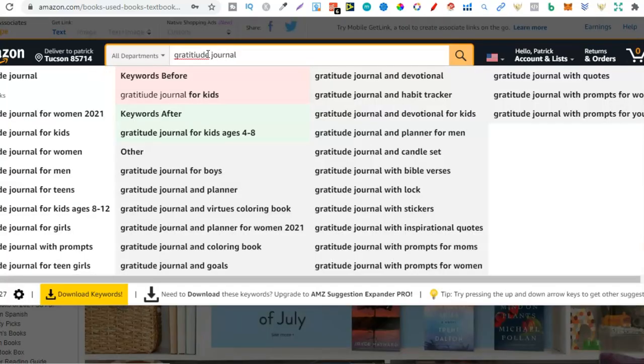Gratitude journal. So right off the bat, we actually have all of these different keywords that I would go through one by one to see if any of them are profitable. That came out really high pitched. Now, like I said, I'd go through every single one of these.